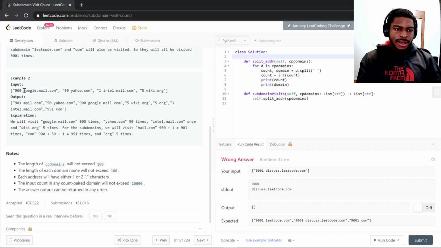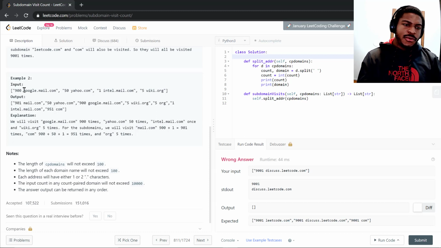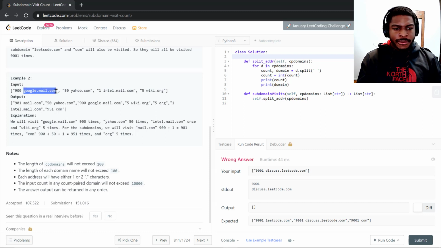So basically, the next thing I'm thinking that we need to do is process these subdomains, because we need to keep a count for the full domain here. Say if we're looking at google.mail.com, we need to keep a count for the full one, then we need to keep a count for mail.com, and then .com alone.